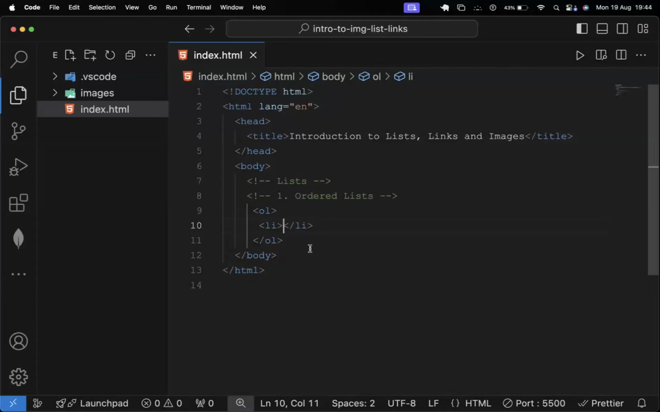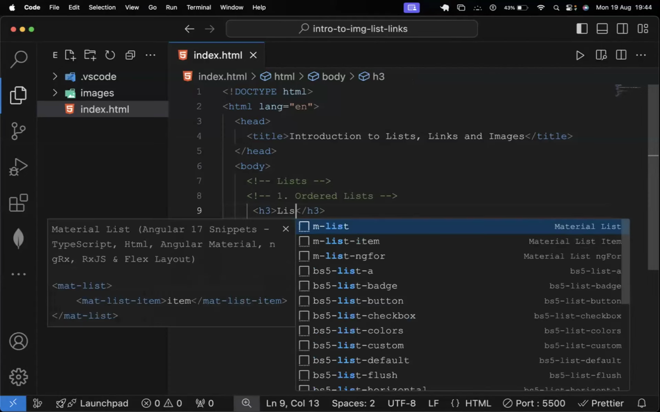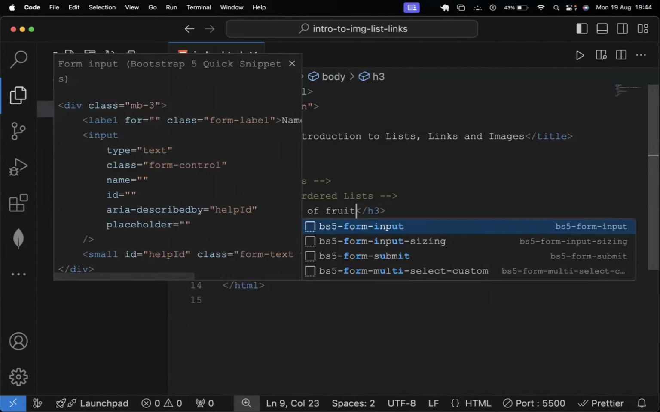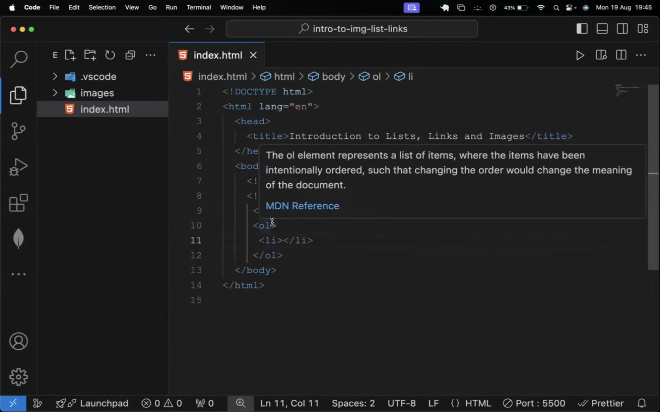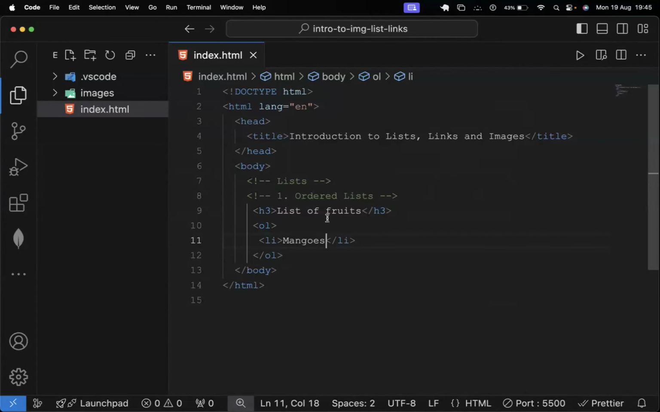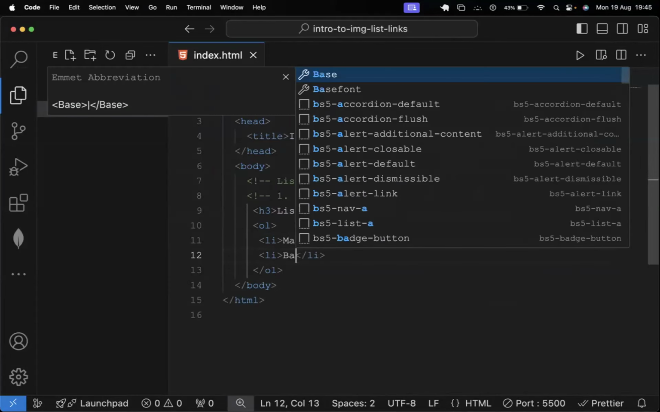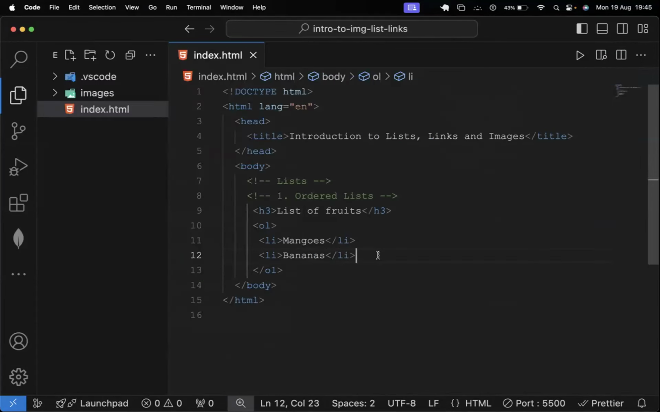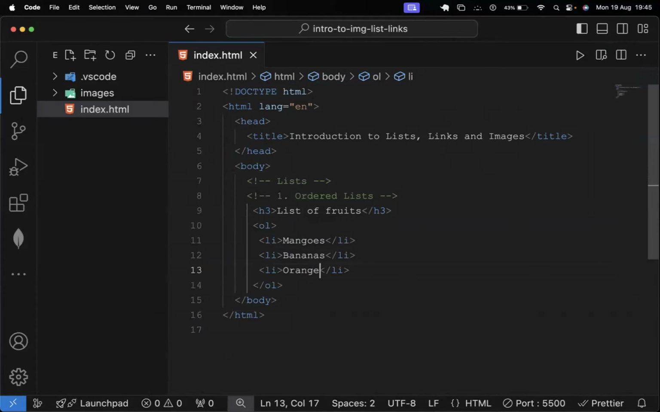So let's say I want to list, let's say I have here an H3 and I would say list of fruits. An H3, then I would have my list here, which is ordered. Ordered means it will be 1, 2, 3, 4, something like that. So I would have mangoes. I would have another list item and give it banana, and also another list item, and maybe give it oranges, like this.